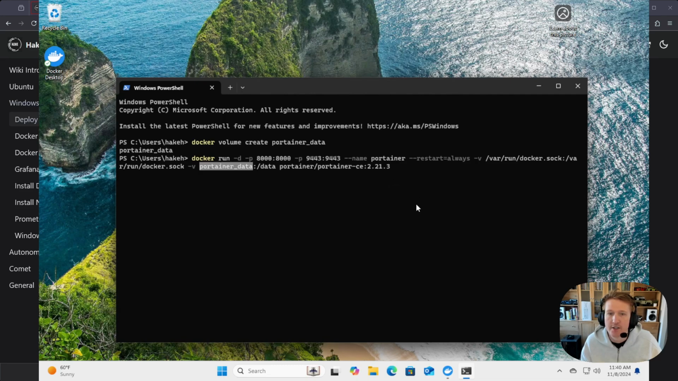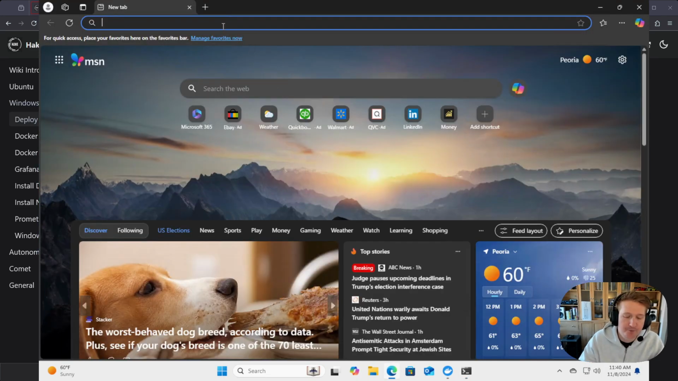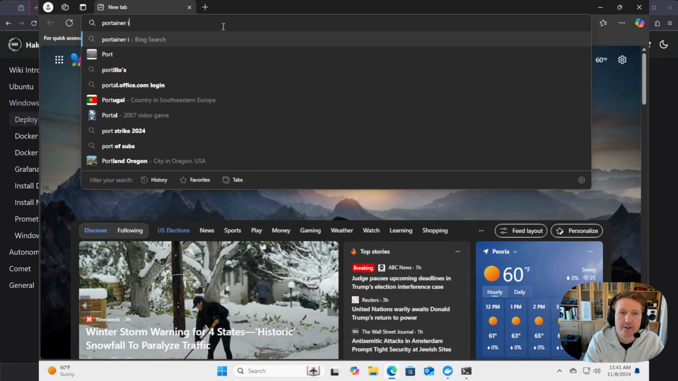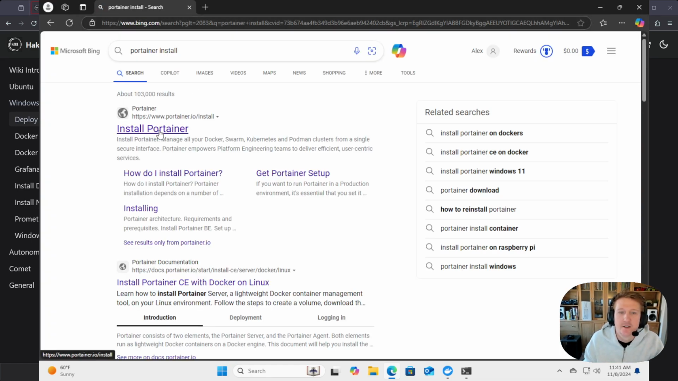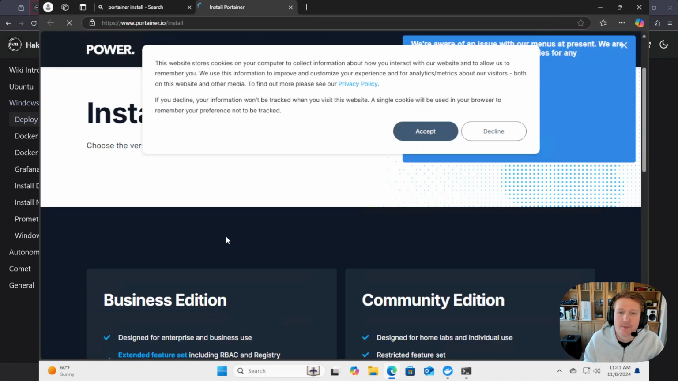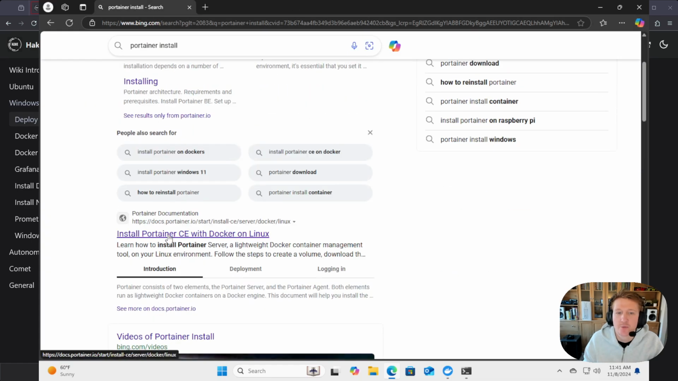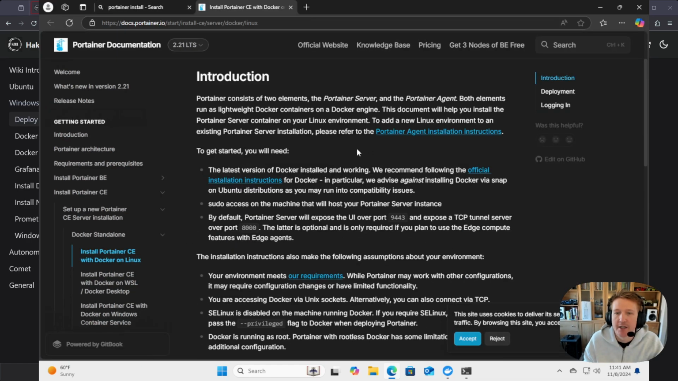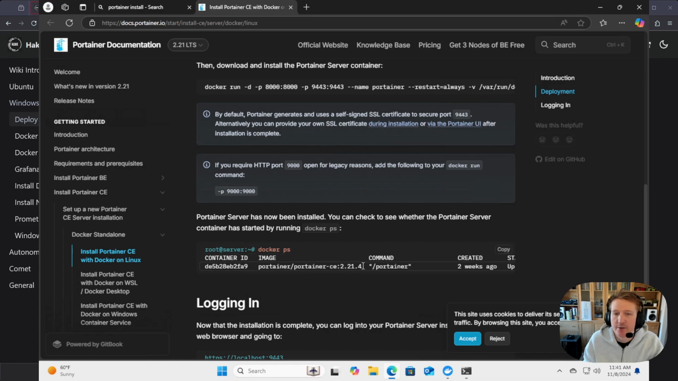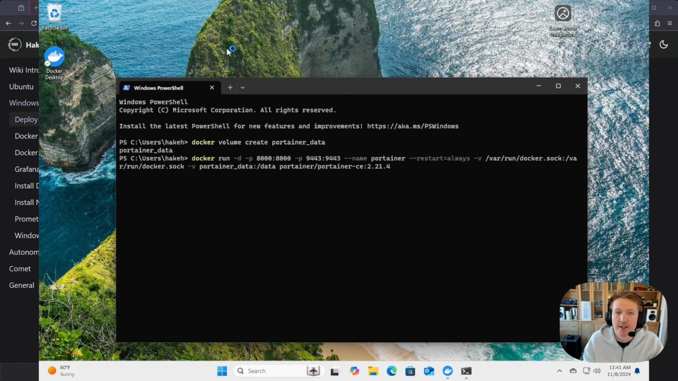And then we're going to be launching Portainer and then the Portainer Community Edition, and I'm actually going to change this to 2.21.4. That's the latest version. I do recommend going to your browser and just typing in Portainer install. Install Portainer CE. And you can do it with Linux, doesn't really matter. But what you want to do is find out what the latest version is here. So it's 2.21.4. So if I close out of this, you can see 2.21.4. And then you just hit enter.